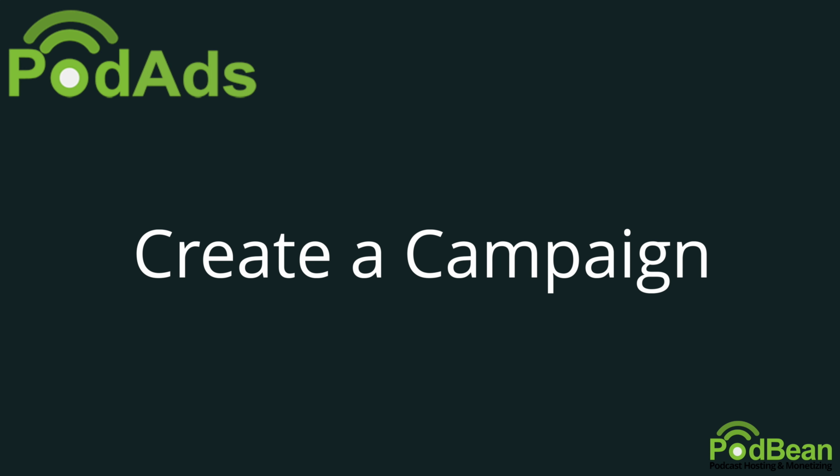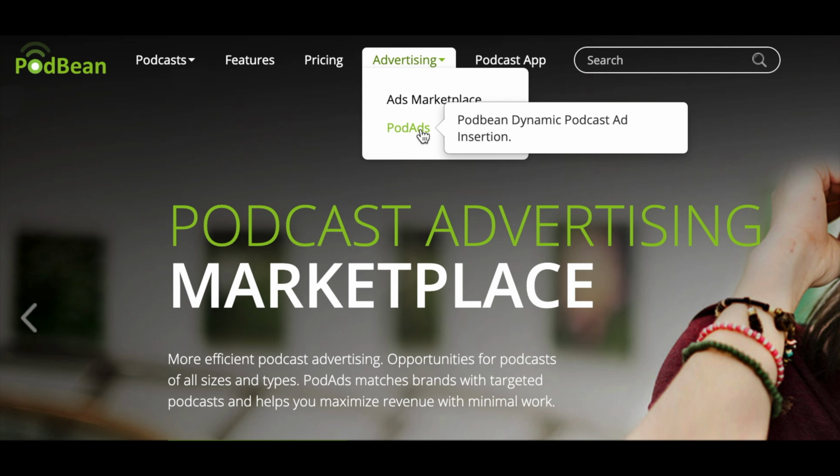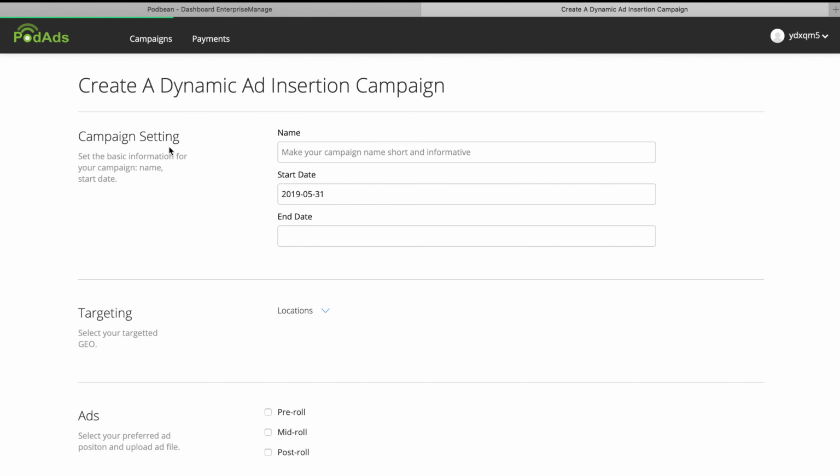Here's how to set up a campaign using PodAds. Log into your Podbean account. On the top menu bar, click Advertising, then click PodAds. On this page, you'll be able to manage your current campaigns, create new campaigns, and set the ad time slots in your podcast. For now, we'll click on the Create Campaign button.